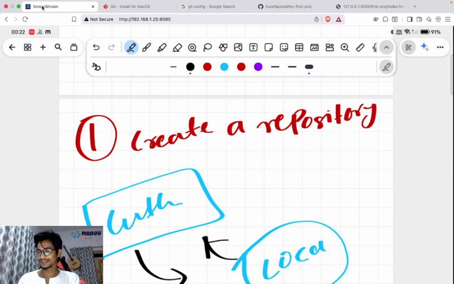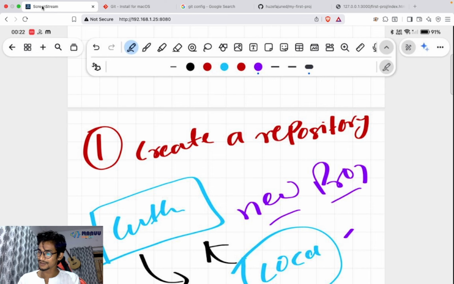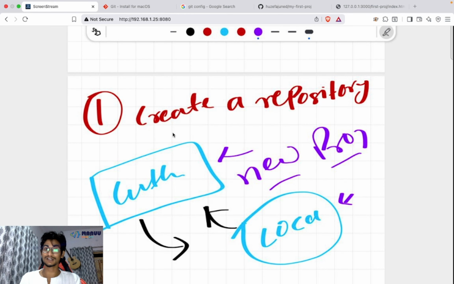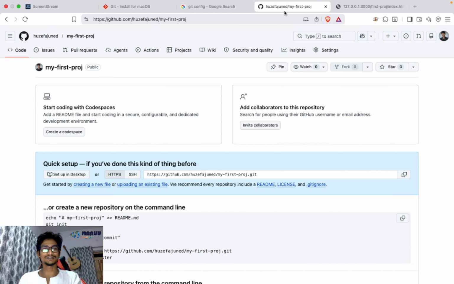Every time you create a new project, you have to create a new local one, as well as a new repo in the cloud, in GitHub. Right. Simple. Makes sense. Just practice, you'll understand. Try to make 3 to 4 projects, you'll understand how these things work, right? Not a fancy thing. Simple.